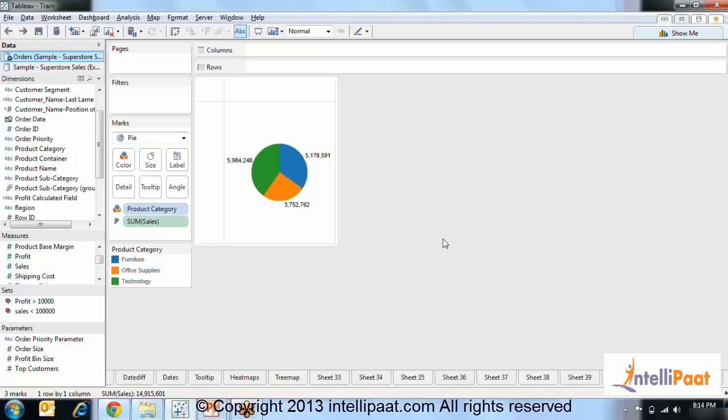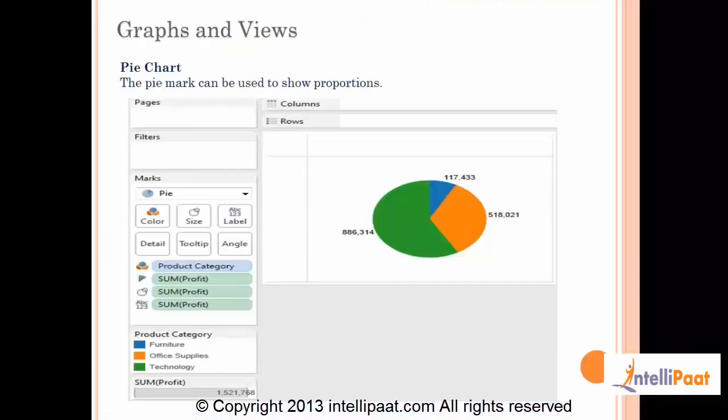So this is a pie chart. You can show it this way, and you can also have a percentage and all those things, which comes into another topic called table calculations. I will show you how to create the percentage. Instead of showing the sales here, you would show the percentage of total sales. So we can do all those things.